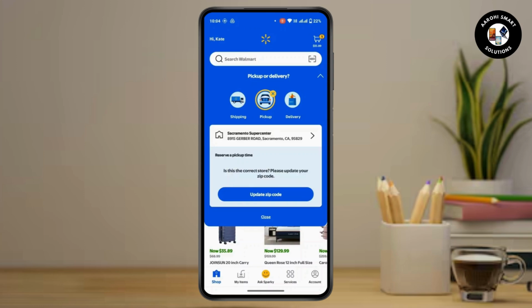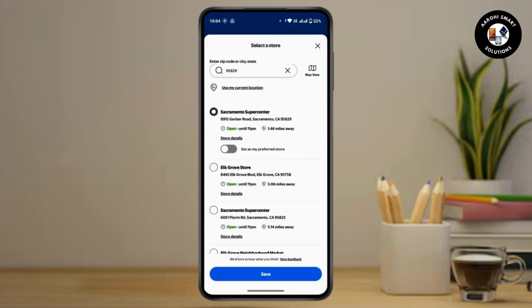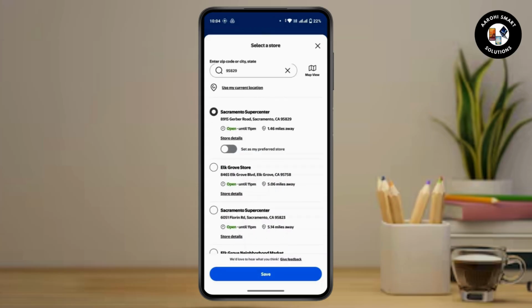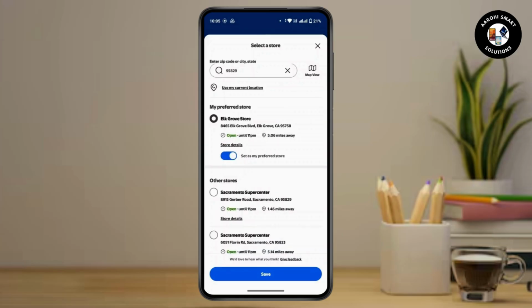Then at the bottom there is an option to update your zip code. Tap on update zip code. Then you have to enter or input your zip code to view all of the available stores. So scroll through it and then see the stores that you want to set as the default. Now choose the Walmart store from which you wish to pick up your items from. If you want to set it as your preferred, turn on the toggle right there, then tap on save.